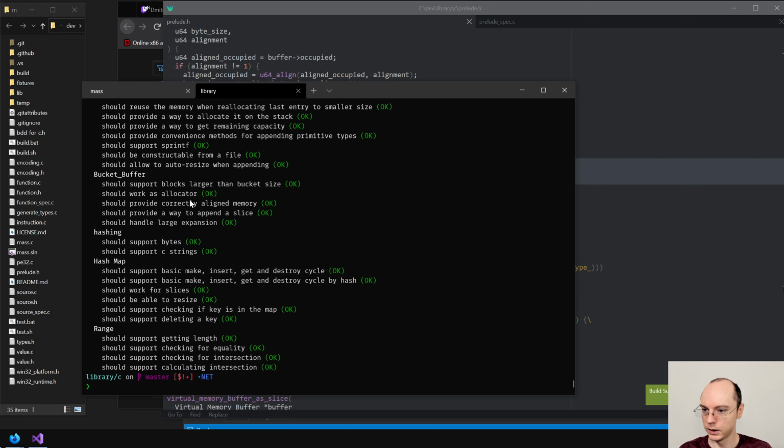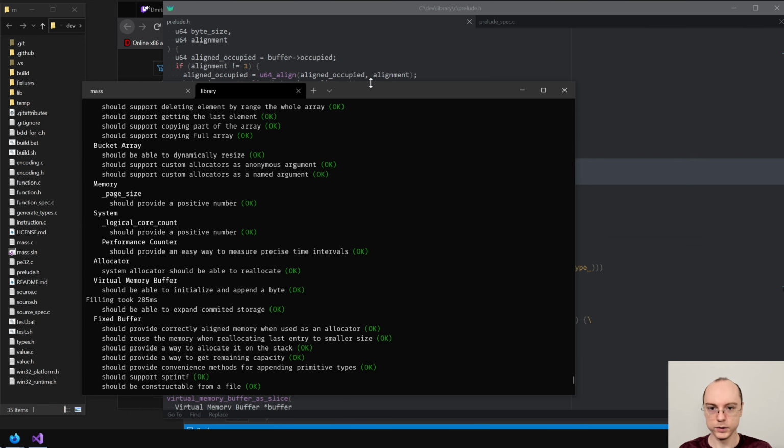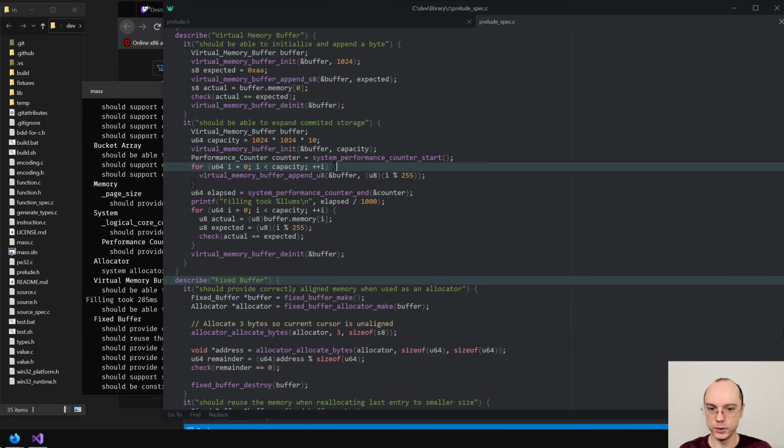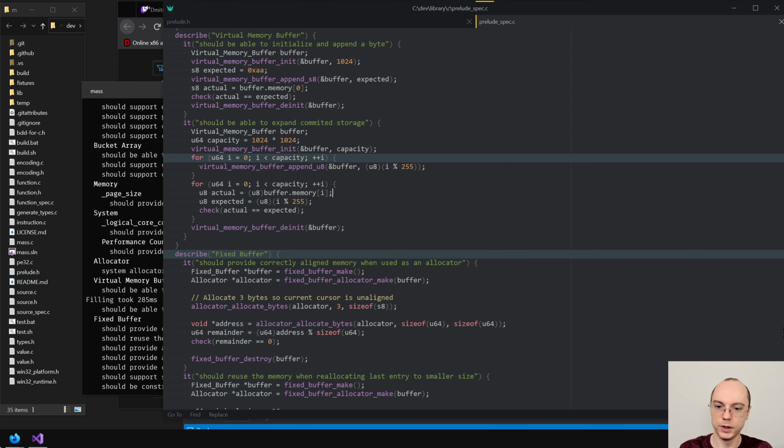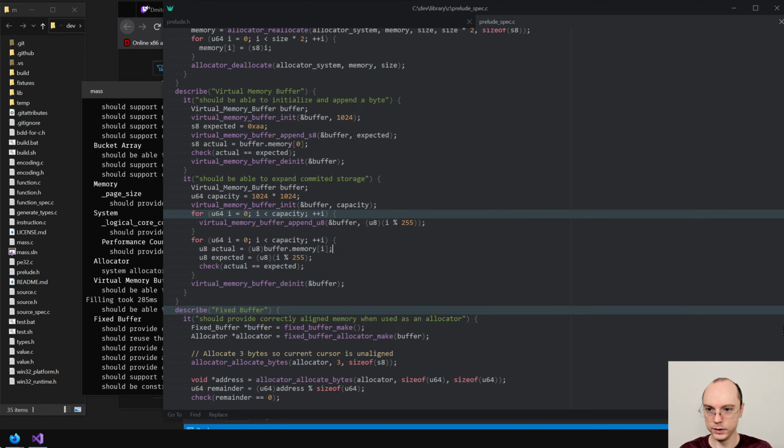Okay, and that looks good. We can clean up the size. I can reduce the size here slightly so the tests run faster. We don't need performance counters anymore. Everything is great. Right? Right.